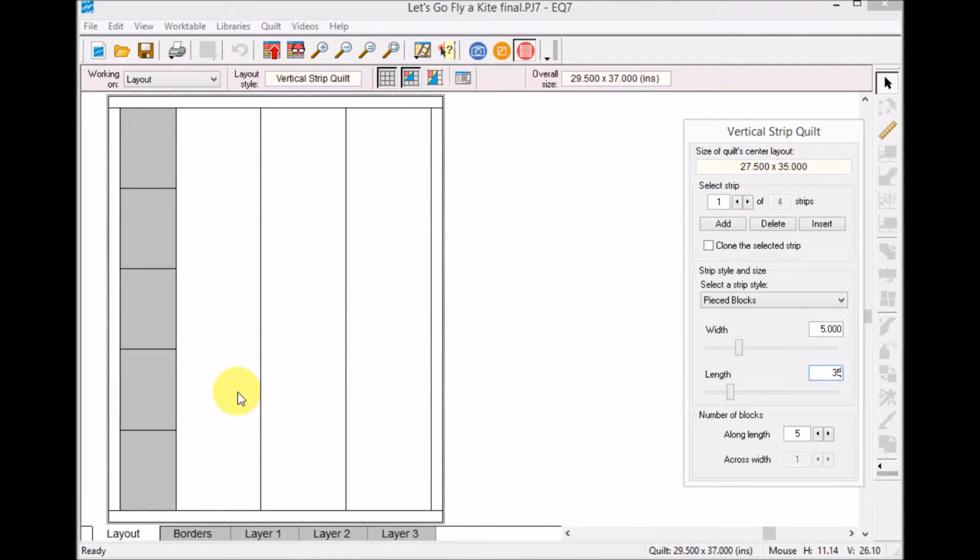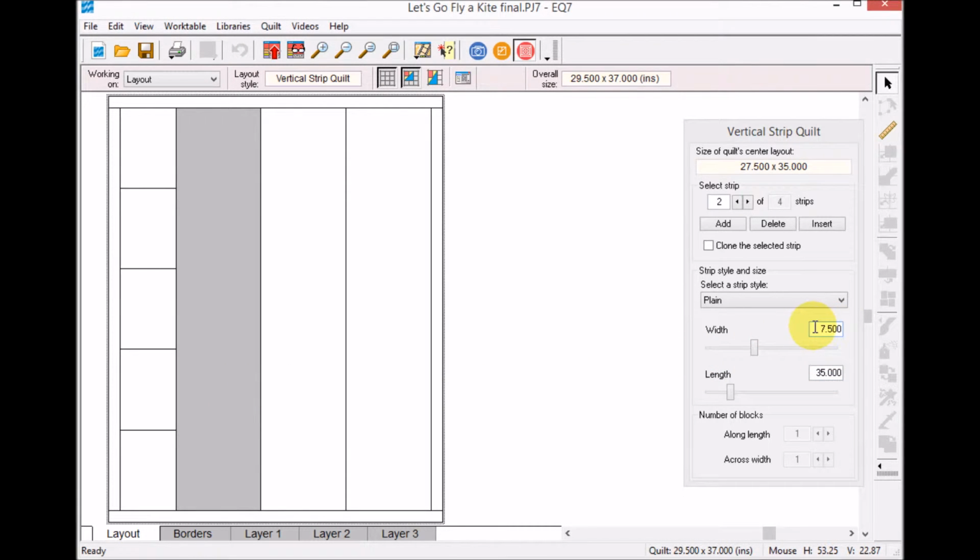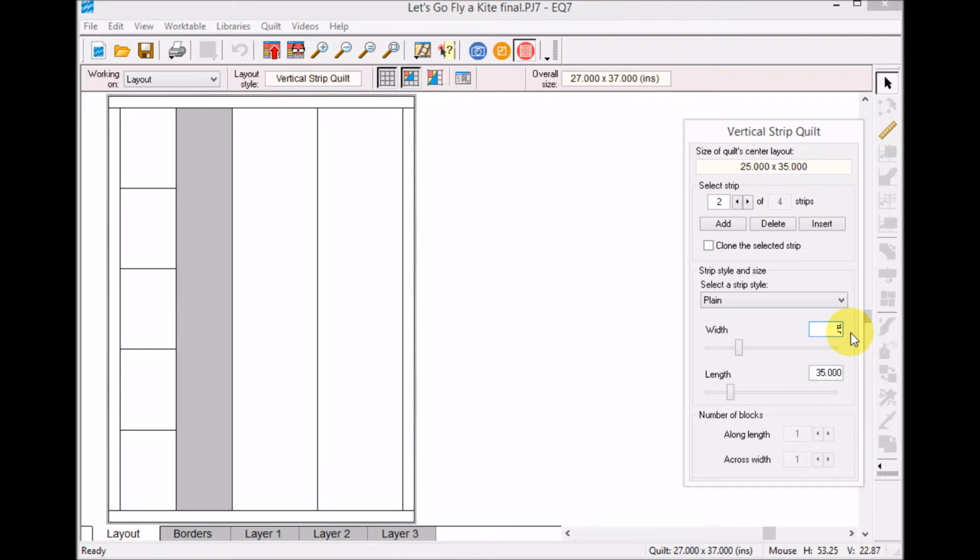Now, for the second one, I also decided I wanted a width of 5. And for this one, I'm going to use the style half drop blocks. And what I decided is I wanted to alternate a bit, and I also have to play a little bit with that longer kite that I also drafted. So for this one, I'm going to select 4 for the number of blocks. And notice that it has a half block at the top and the bottom.